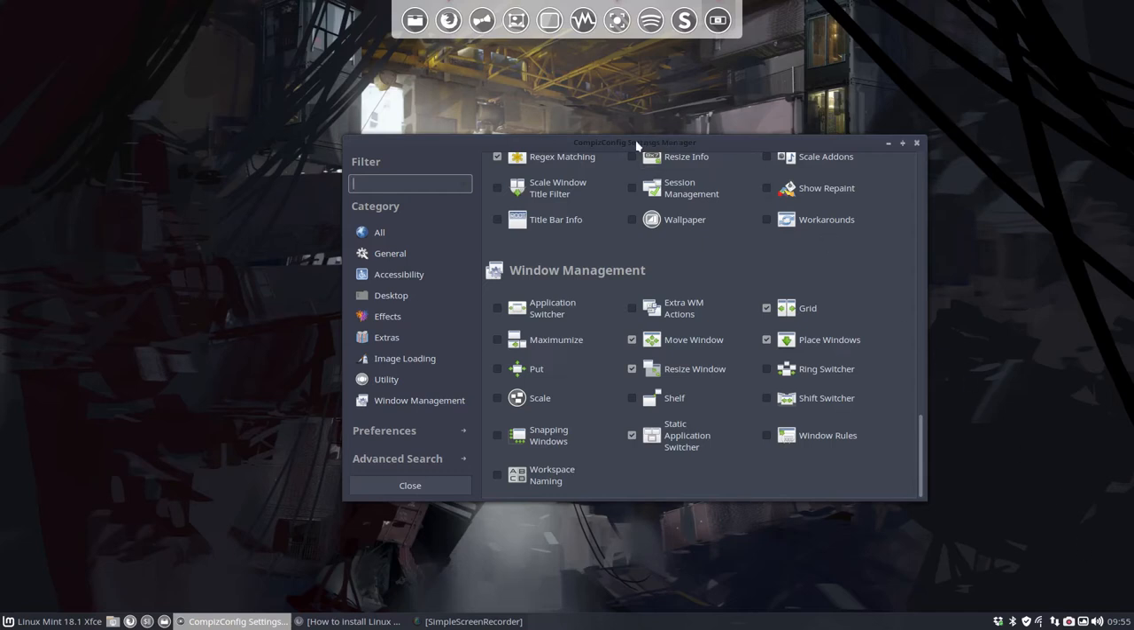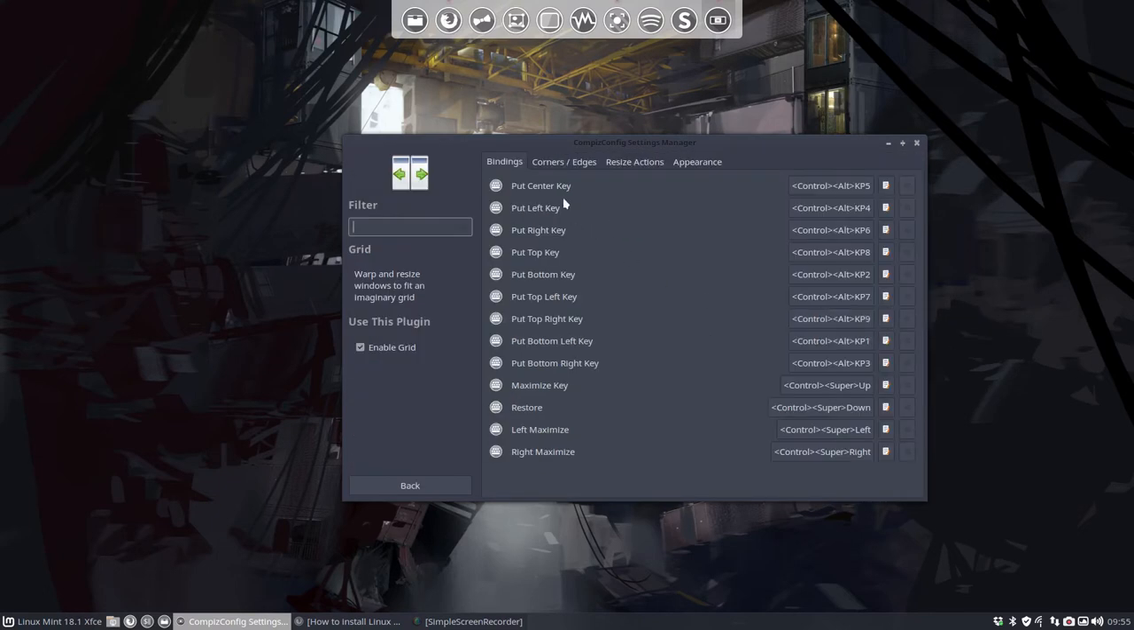Hi, we're still on Linux Mint 18.1 Xfce and we're figuring out all these extra options we have in the Compiz configuration settings manager. And one of them I want to point out to you is this grid here, which is quite nice. Maybe you know already that I'm also an i3wm fan, and what happens if you activate this grid, you can use your Control Alt KP5, which is this one, and then you must have a numeric keyboard.